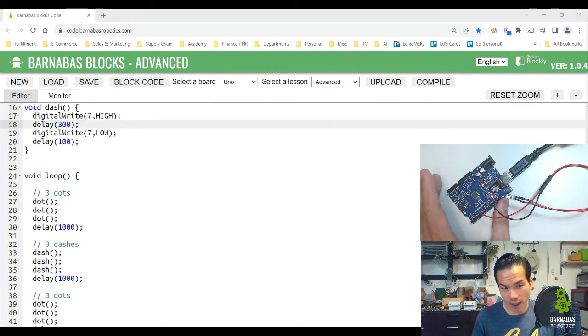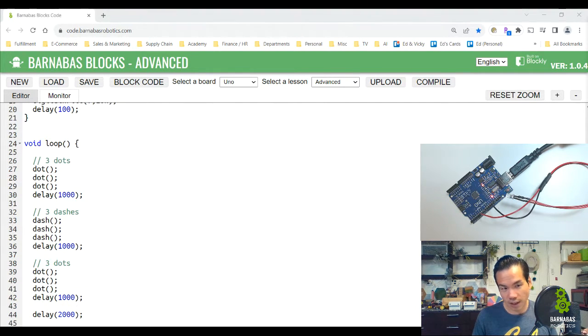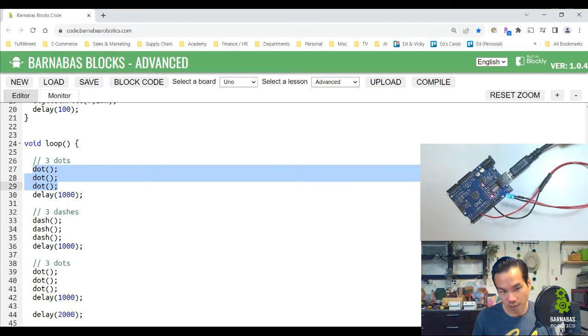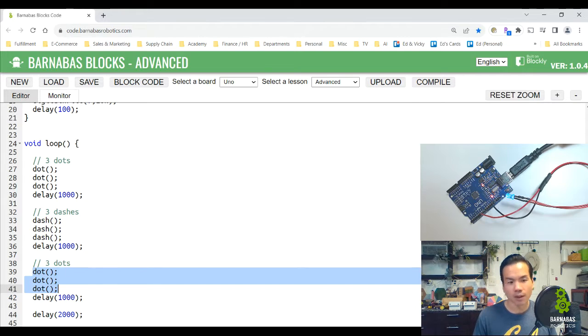To do SOS. One thing that I want to bring to your attention is that you see I got 3 dots here, 3 dashes, and 3 dots. All right. So as we look to make our code more and more efficient and just simpler to read and just shorter, more condensed, we want to go a next step.